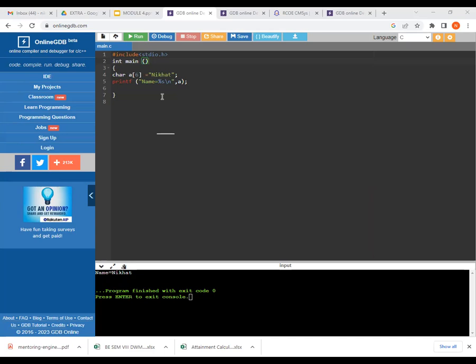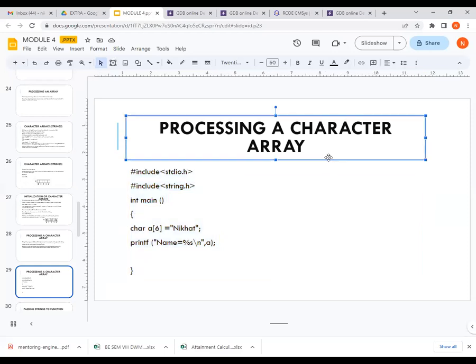Okay, so you can see here that the processing of a character array is different from your other arrays like integer or float arrays. The processing is different in single dimensional as well as multi-dimensional. I hope you have understood that. Good.